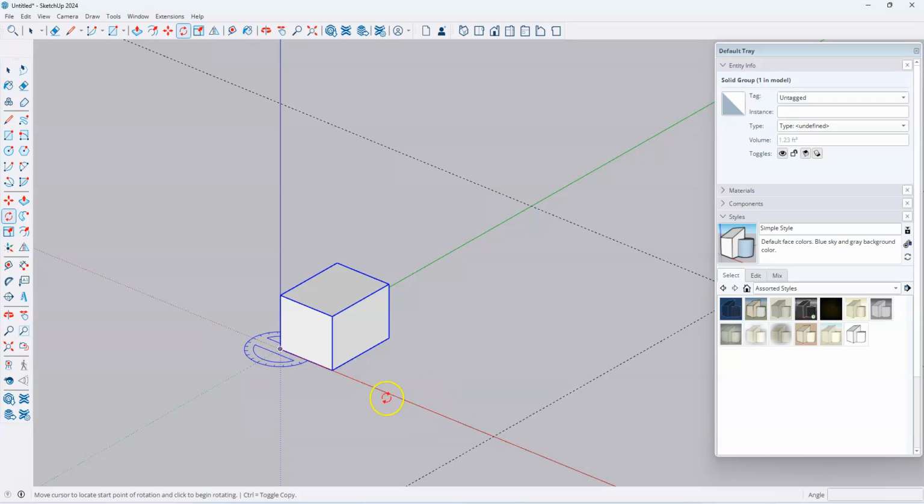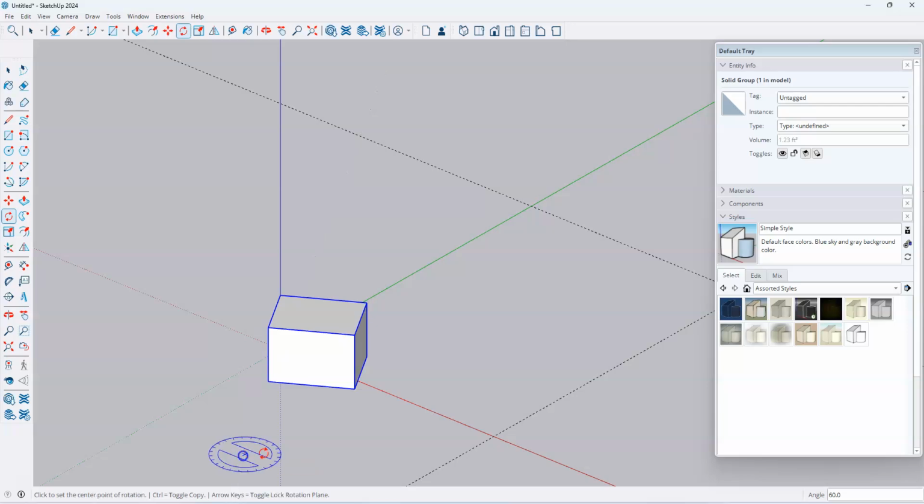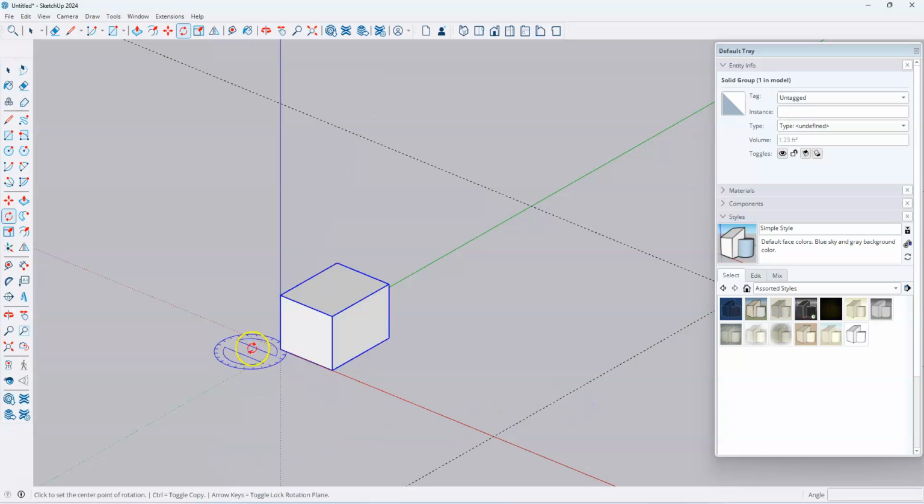But once I'm along that axis, I'm going to click again to set that as my line. And then I start to move my mouse, and my object is going to rotate with me. You can just click to finish that rotation, or we can type in an angle.